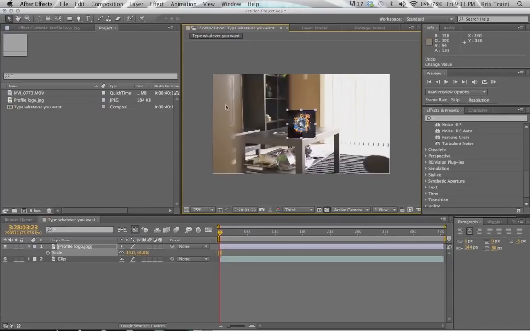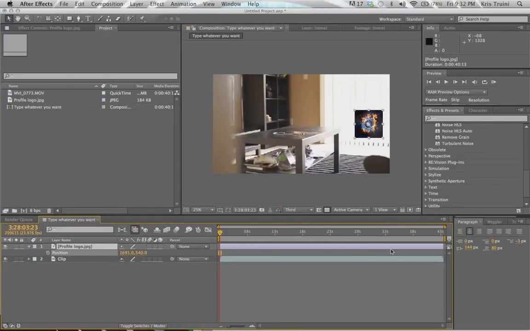Now let's say you have many layers and elements in your composition and you can't really click them. Well, just like we brought up the scale, you can select the layer and hit P, and that will bring up the position of the layer. Then you have the X and Y coordinates, and you can drag and position the layer where you want it to be.